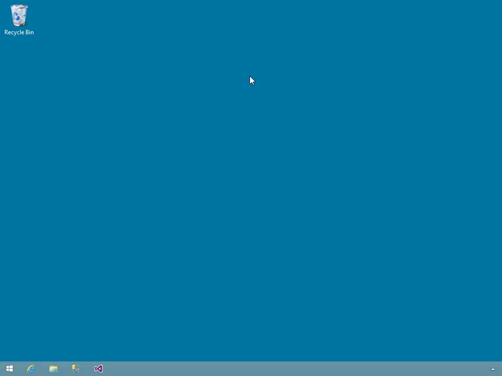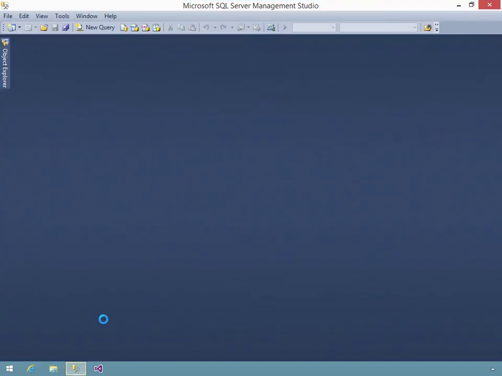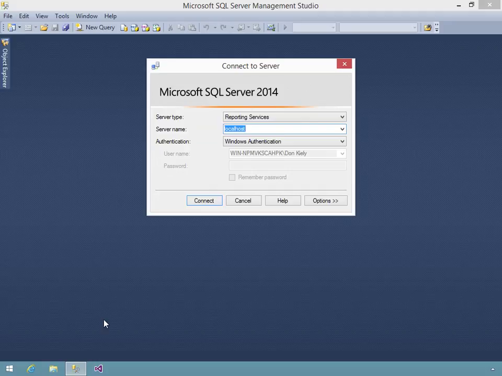All right, here I am in my Windows development machine, so I'll start up Management Studio, something I use so often that I just have a toolbar button down there. And then as usual, I get this Connect to Server dialog box.